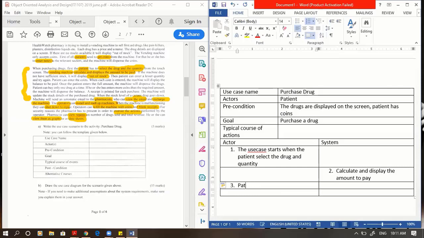Patient enters coins, right? When each coin is entered, the machine will display the balance to be paid, right? Yeah. So that is going to be the fourth step. Step number 4, display the balance to pay.